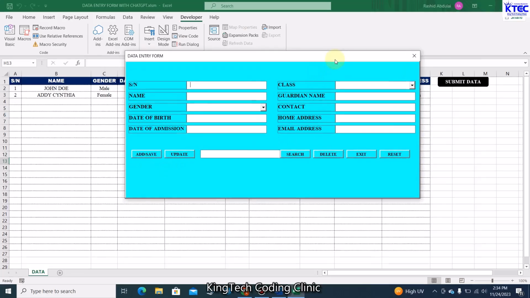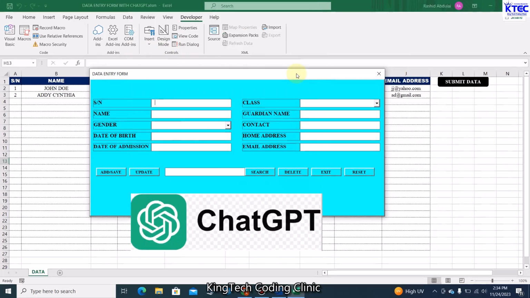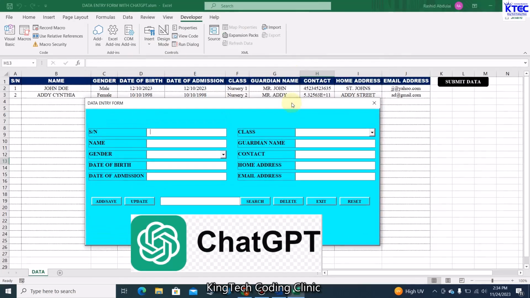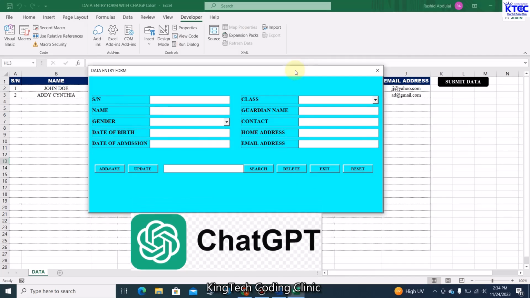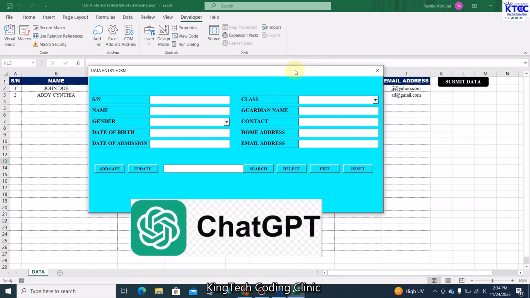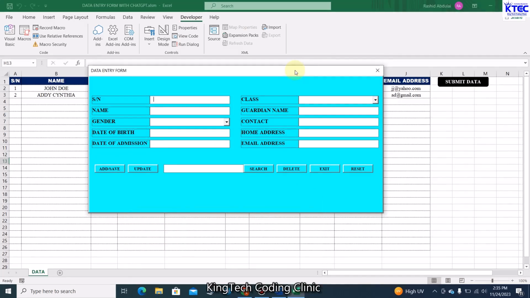And in this video tutorial, I'm going to walk you through step by step how you can develop or design this amazing data entry form in MS Excel VBA using ChatGPT. We all know very well how stressful it is to create this kind of user forms. Whatever application you would want to build, you would want to create data entry forms for collecting data. It is the best way of creating applications.